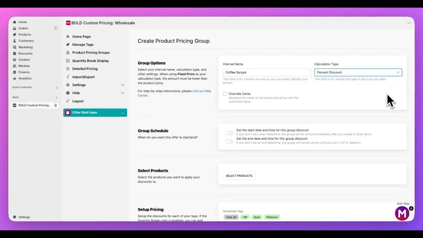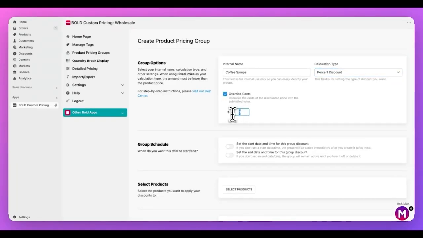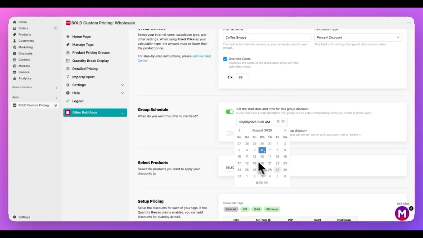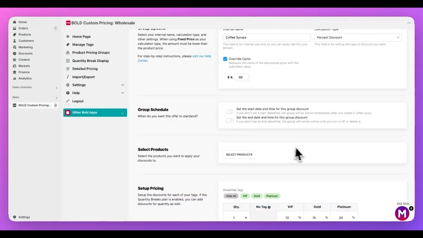If you want, you can override the cent value of each discounted amount. To do this, check the box next to Override Cents and enter a number for each discounted price to end in. Under Group Schedule, you can set a start and end date to activate and deactivate the price group automatically. The time used here is based on your store's local time zone.